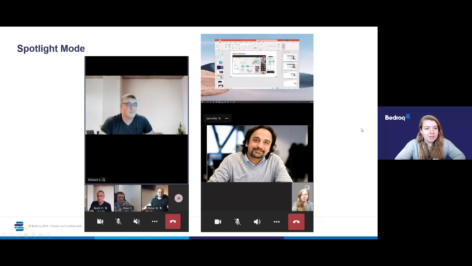So I've got some examples here of how Spotlight mode looks on the mobile app. So on the left, that's actually a meeting that took place this morning in our business. So if you've got multiple people within the meeting and you choose to spotlight one person, their video feed will appear as the large feed at the top there. As you can see, Ed, who's our managing director, he was spotlighted for that particular meeting.